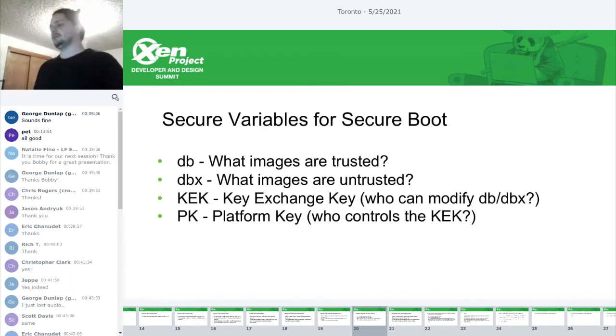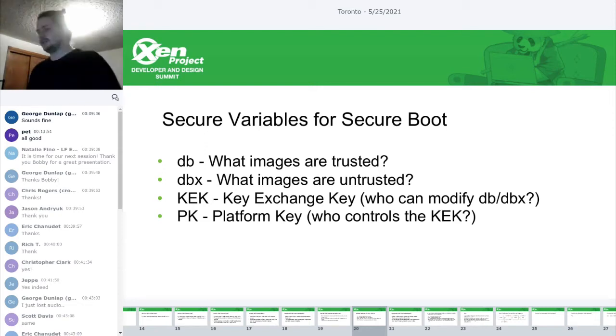Now, let's say you sign something and a vulnerability is discovered in it. You want a way to revoke that, and that's what the DBX variable is for. It's also a list of certs or hashes, so you can take a hash of the thing that you've already signed, load that into the DBX, and then it'll be revoked whether or not it's in the DB. So that's really the revocation mechanism for things that are discovered to be not trustworthy.